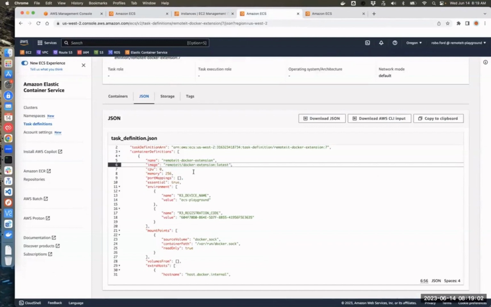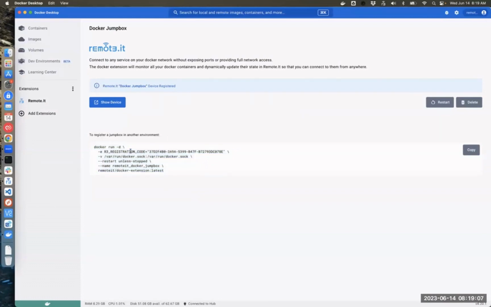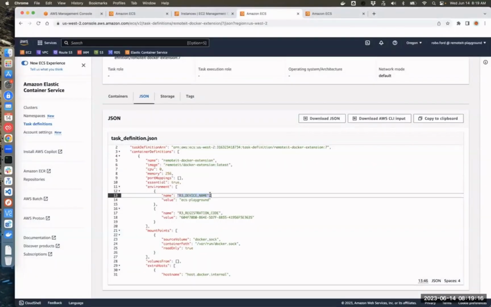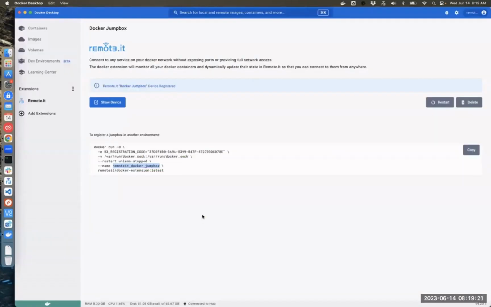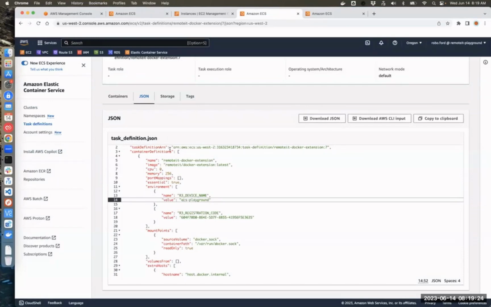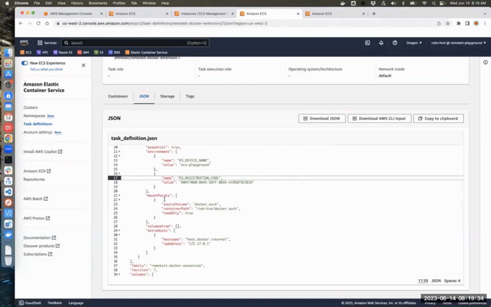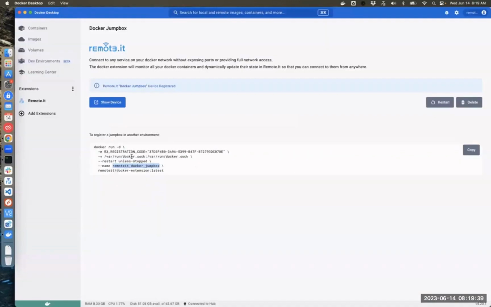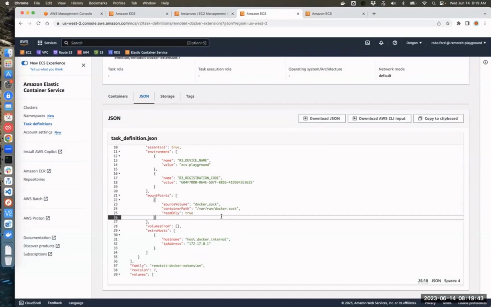All right, this is the Remote.it Docker extension task. What I've done is take this, you'll see here there's a registration code, a volume for the Docker socket, and a name, and I've moved those in here. So the device name is the way I'm doing it here, instead of using the dash name. We have a name and the registration code, so these are our environment variables. Then we have our mount points, the volume for the Docker socket, just as you would have over here. So I've just converted this into this task.